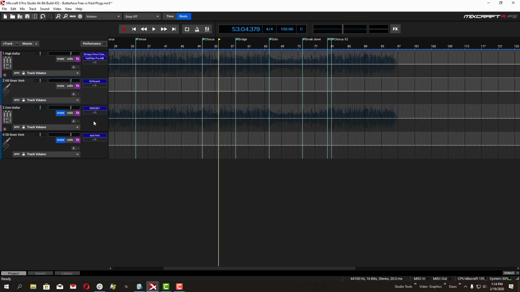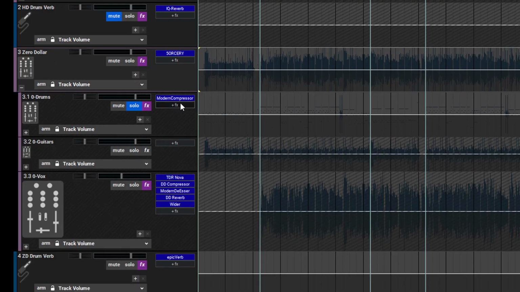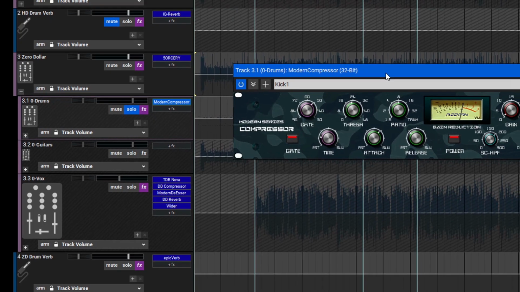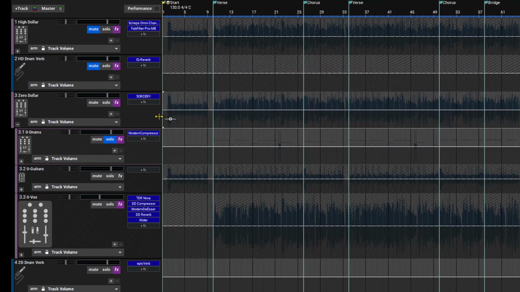Okay, so now we're going to go into the submix. And start here with the drums. Use the modern compressor for the drum sub, basically doing the same thing that the solid bus compressor did for the drum mix up here. Just barely compressing a little bit, just for a little bit of extra smoothness and punch.